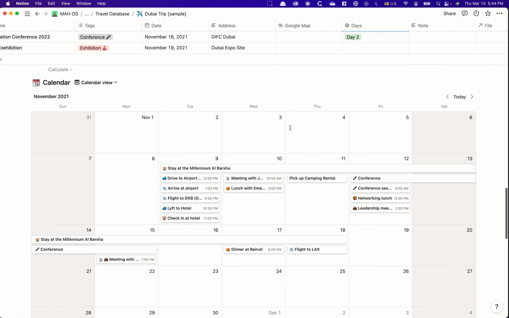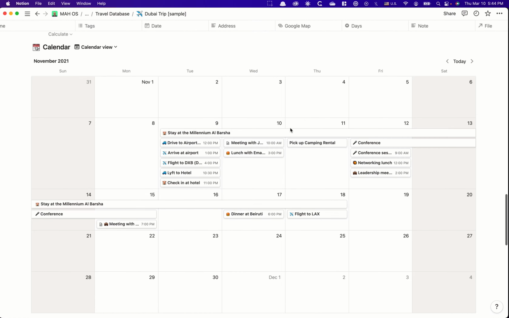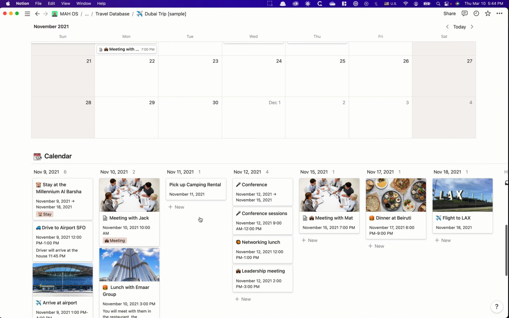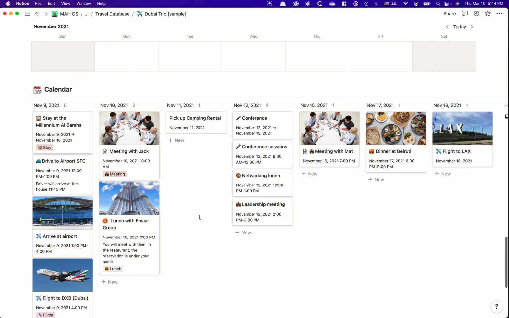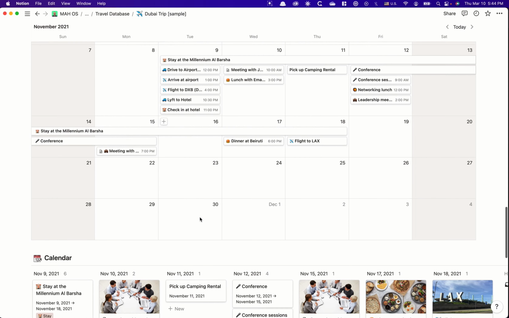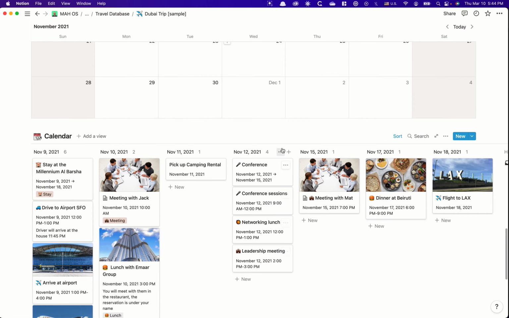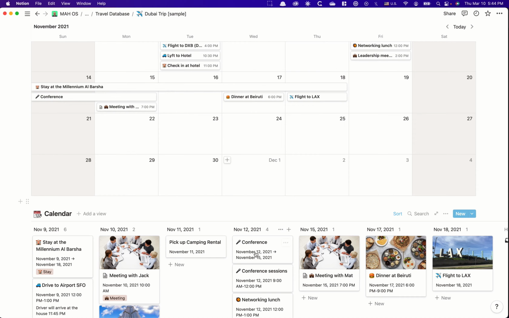And the next section is the calendars, which you have two views. This is kind of like a calendar view, and this is more like a visual view that we have here. And you will see on each day what activity is going on. And of course, these two calendars are linked. So whatever changes you make here will appear here as well.